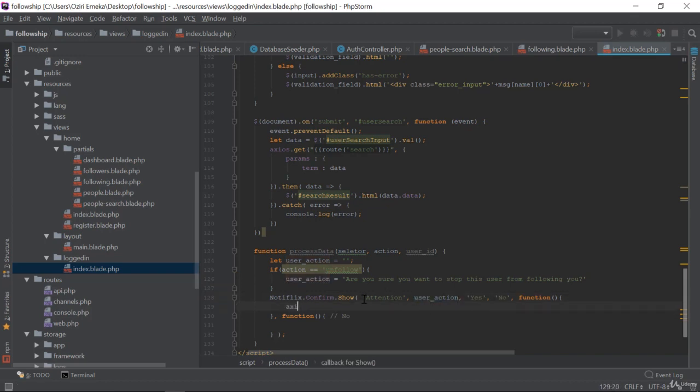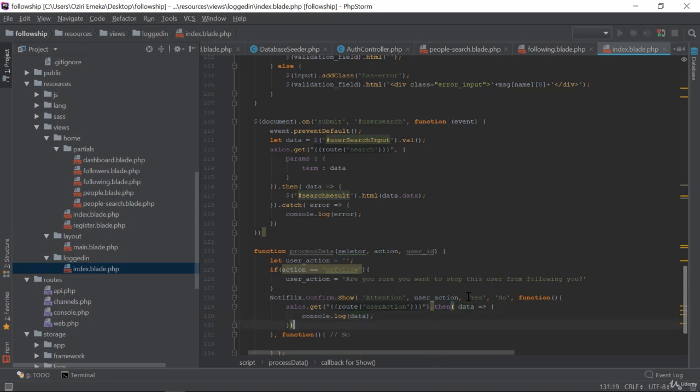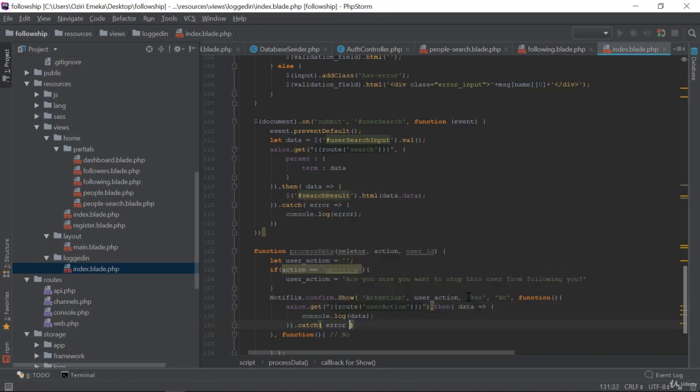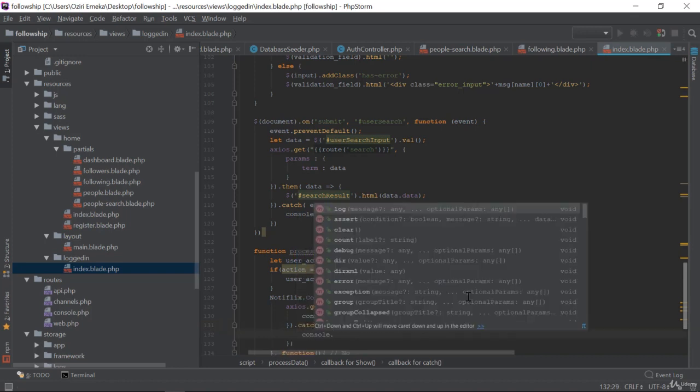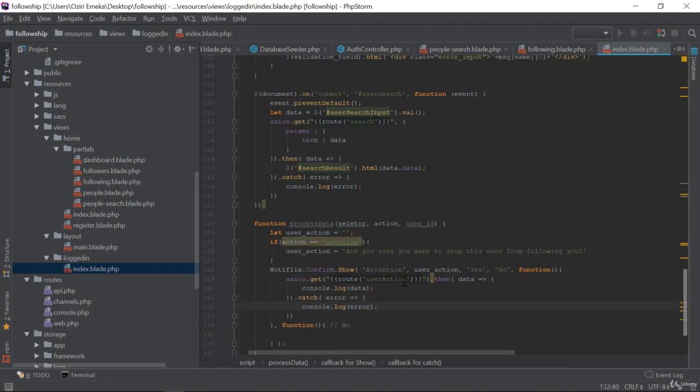Now as soon as the user presses yes, we want to create an Axios get request, and we're going to pass in a route real quick. We're going to call this route user action. We should be expecting data, and we want to console.log that, and we should also catch errors and console.log them. All right, great.